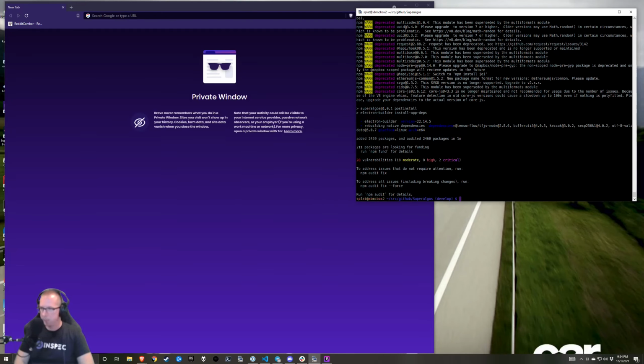Team position pools. I don't know if I have to do anything with pools. I may have to look into that. Anyway, let's see here.